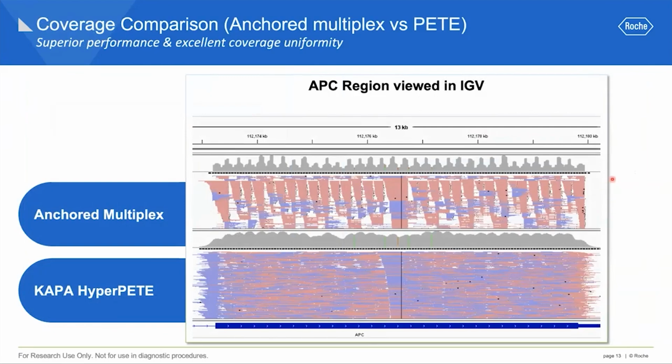So here we're looking at a coverage comparison, looking at HyperPETE versus an anchored multiplex method. You're looking at an IGV view of a region of the APC gene. On the top here, we have reads that are aligned from the anchored multiplex workflow. And on the bottom, we have reads that are aligned from the KAPA HyperPETE workflow.